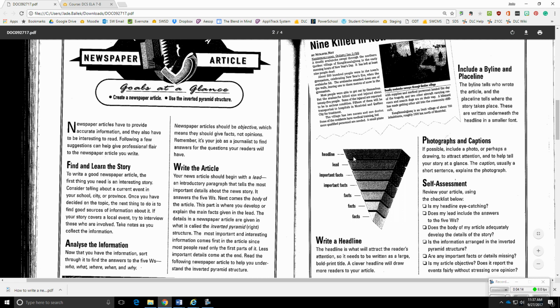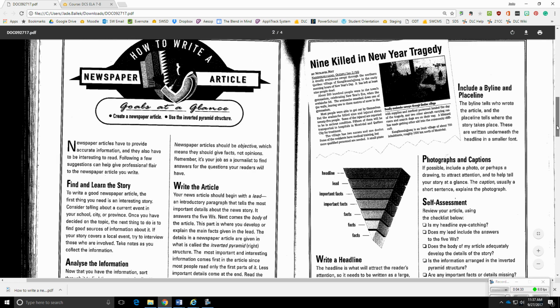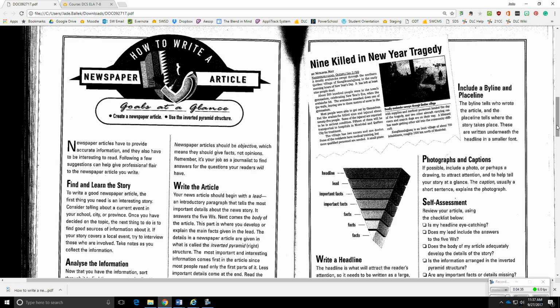So you're going to start with that. The next step is then to write the headline. The headline is what will attract the reader's attention. So it needs to be written as a large, bold print title. A clever headline will draw more readers to your article. So again, think about bringing those readers in. What kind of headline would really make our Terry Fox run really exciting and pop for our readers?